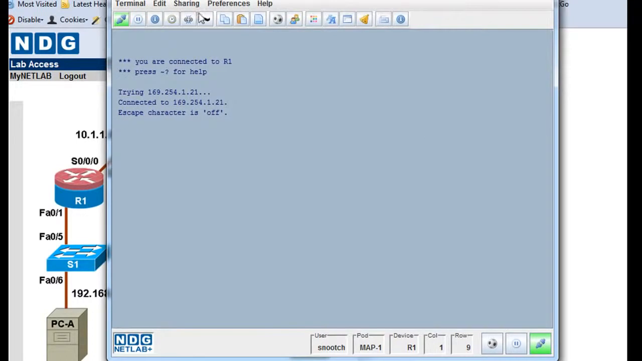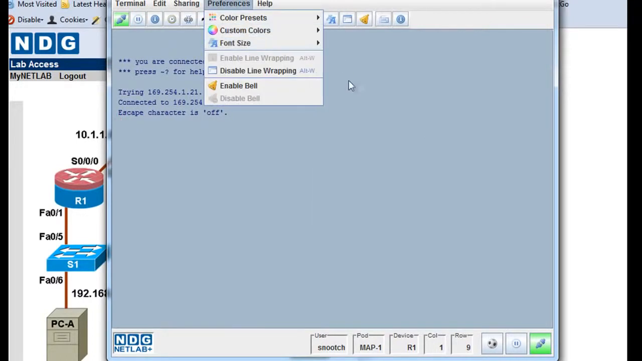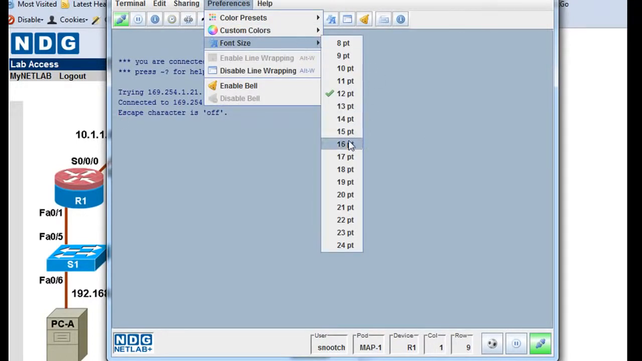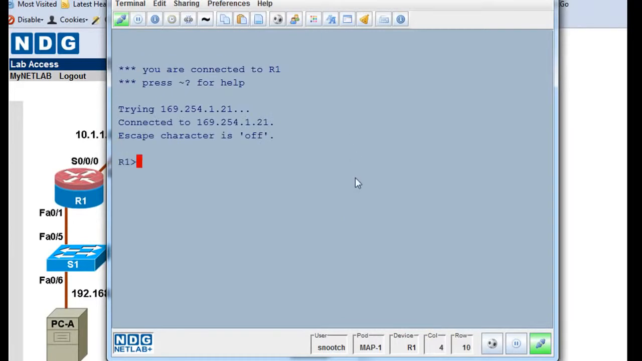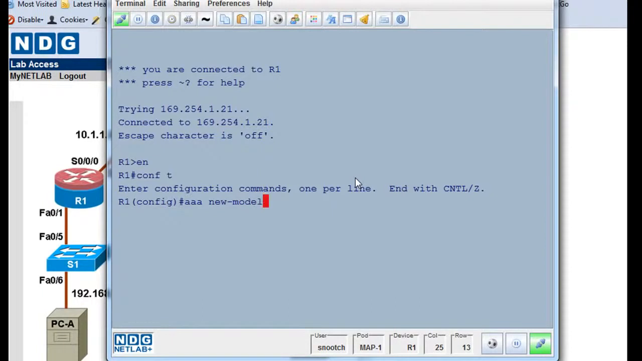So I've got the router open here. Preferences, font size, take it to 16. Hit enter. Type enable, conf t, to get to global config mode. And what we're going to do is we'll say aaa new-model to activate AAA services.